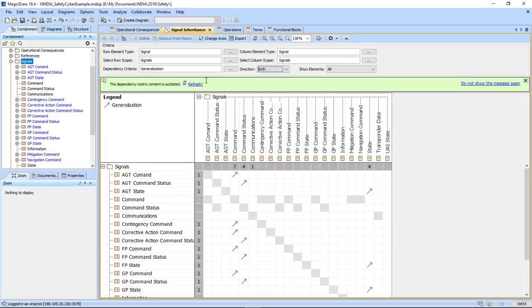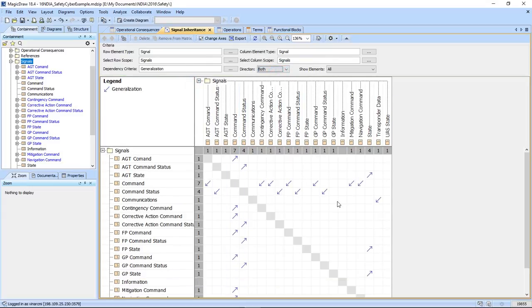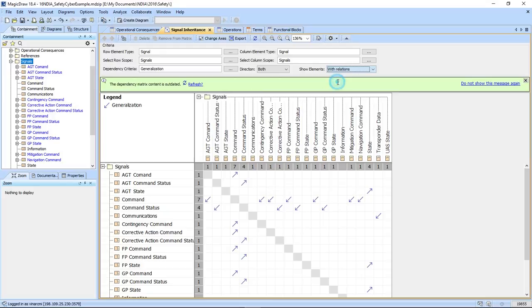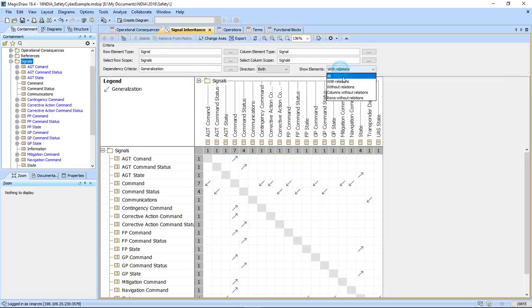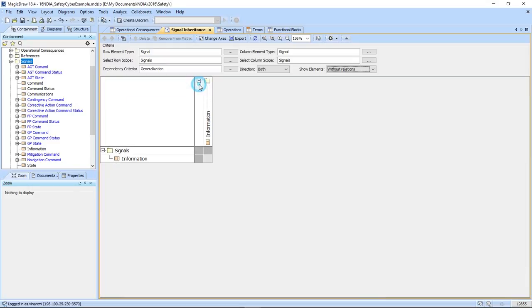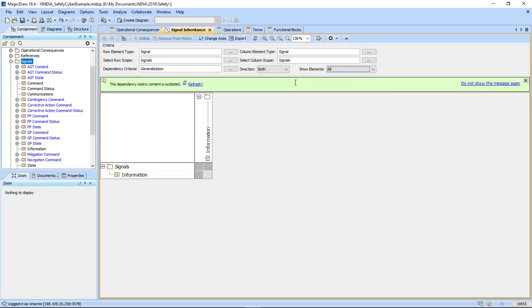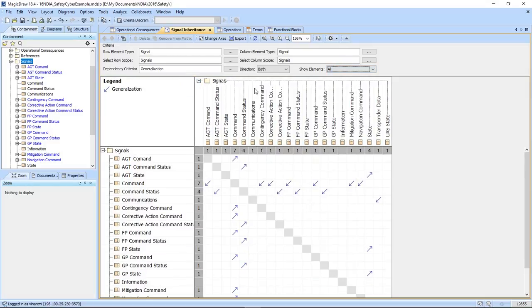Again, if we show both row to column and column to row, we can see all of them. We could even compress this just to show the ones that have relationships or the ones that don't. So information, there's nothing there that's set up as an information signal. So again, this is a really powerful way to quickly do some double checks and figure out what's going on. But we've now taken the time to classify our signals a little bit.